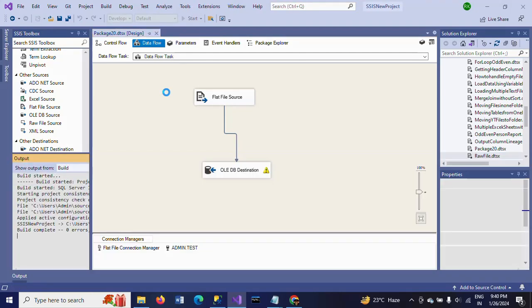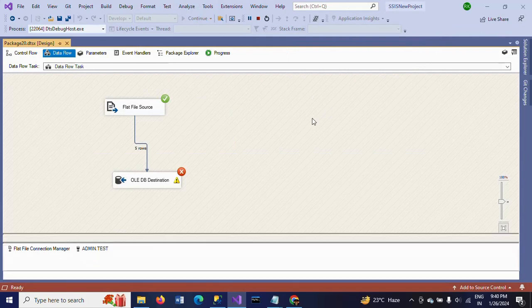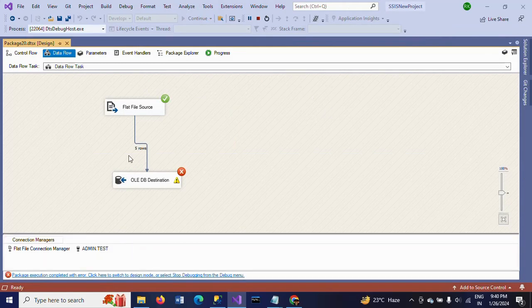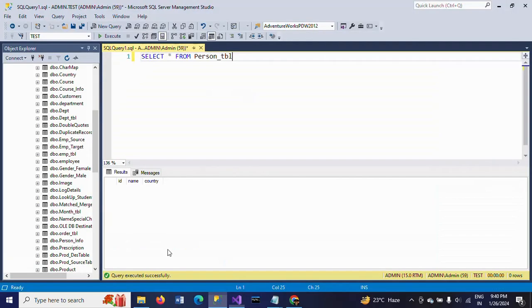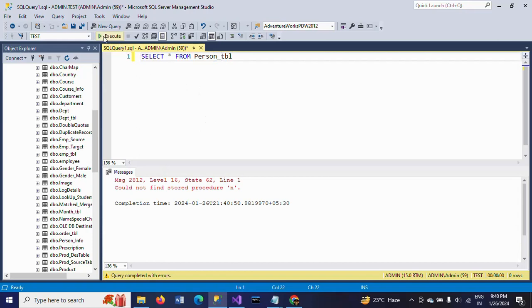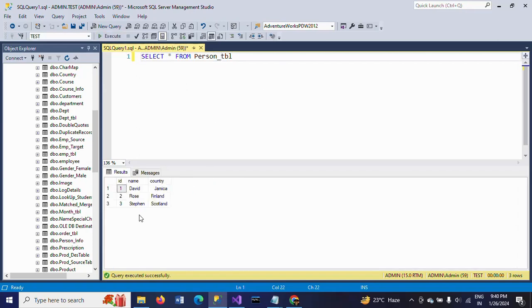So you will see what happened. Five rows go from the flat file to the destination, but it causes an error. Let's see how many records are loaded. Only 3 records are loaded. I already showed that the length of this country column is 15. Because the source document has values longer than that, it causes an error and the package failed. Truncate the table.